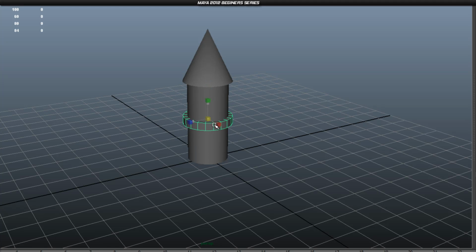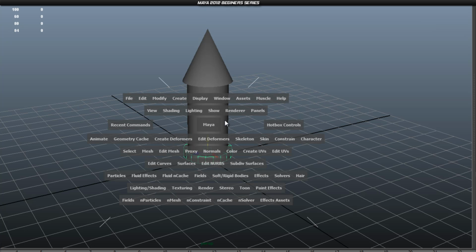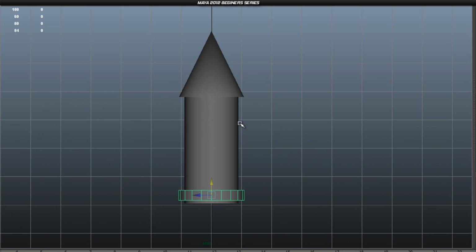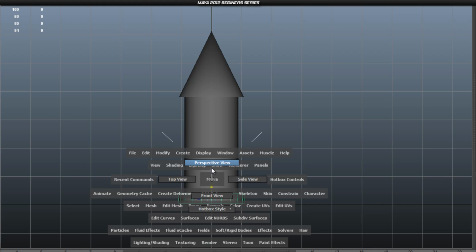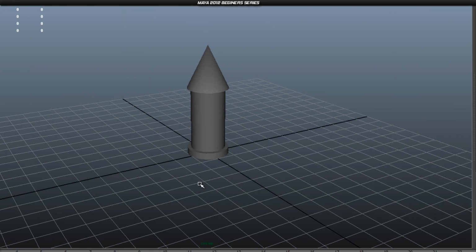Now that I got the base, I'm going to let go. I'm going to press W on my keyboard to go back to my move tool, and I'm just going to move it down onto the bottom. Also, I'm going to go into the side view by pressing spacebar, click in the middle, and go to the side view. Now that I got that, I'm just going to move it right to the bottom like so, and go back to my perspective view.